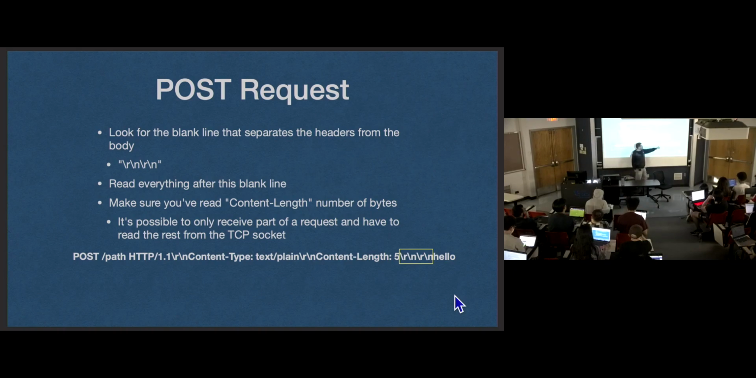In the headers, we're going to see content length. Content length tells us how many bytes to read after that blank line. So we don't need another blank line after the body because we don't have the same problem. But we need this one because we need to look for that to know how to parse this thing. So after the blank line, read content length number of bytes. That's the body.